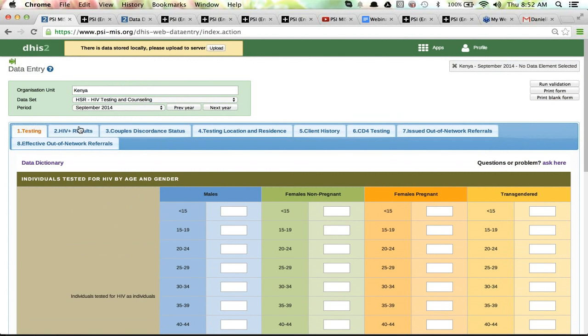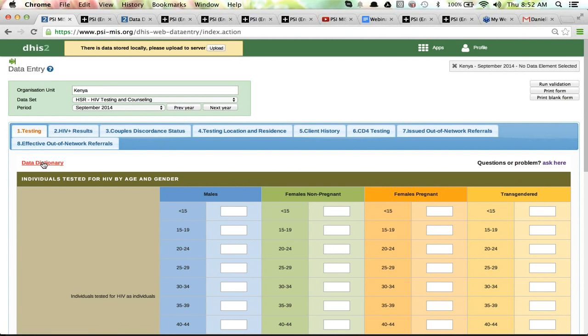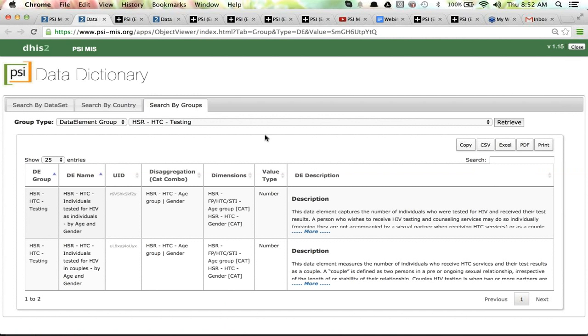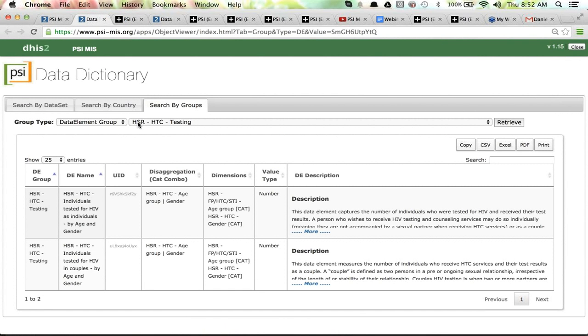Okay, so you will see again at the top of each tab that data dictionary link is there. And when you click on data dictionary, it's going to open a new window, and it's going to pull up all of the data elements associated with that specific tab. So for example, you'll see here that I was on the testing tab, and when I clicked on data dictionary, it took me to the testing group of the data dictionary.